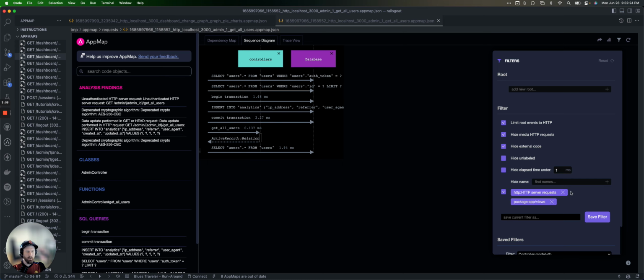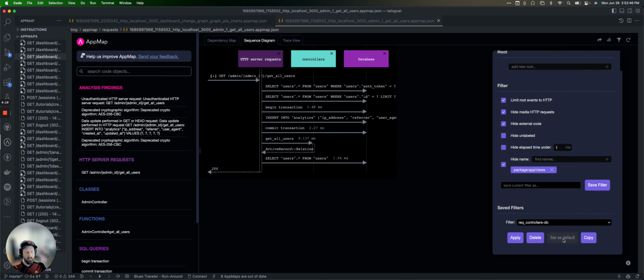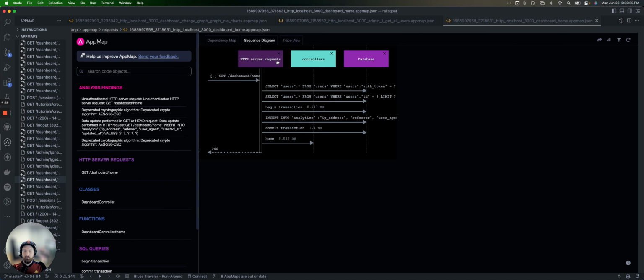We're going to edit this filter a little bit. I want to see my HTTP server requests, and it automatically set that as root just because I haven't saved a new root. So I'm going to show this as requests, controllers, and then we're going to DB. Save it as a filter. For this one, I'm actually going to set it as the default, so I want all AppMaps to look like this. We're going to open a new one, and you'll notice immediately it pops up with my default already set.